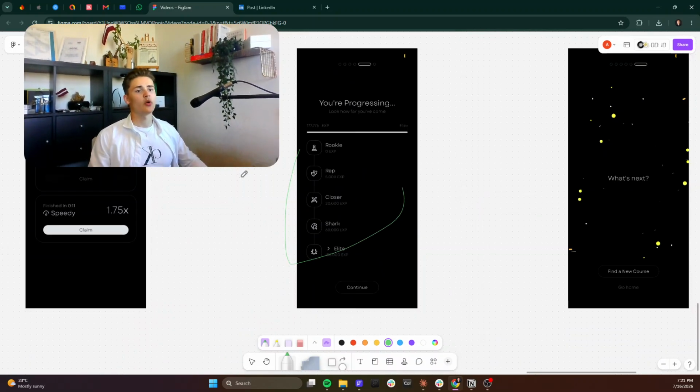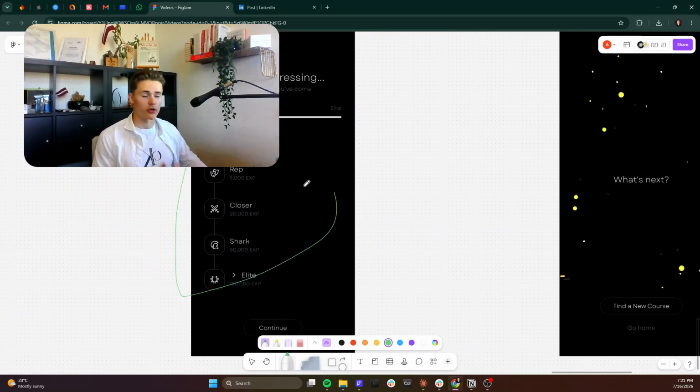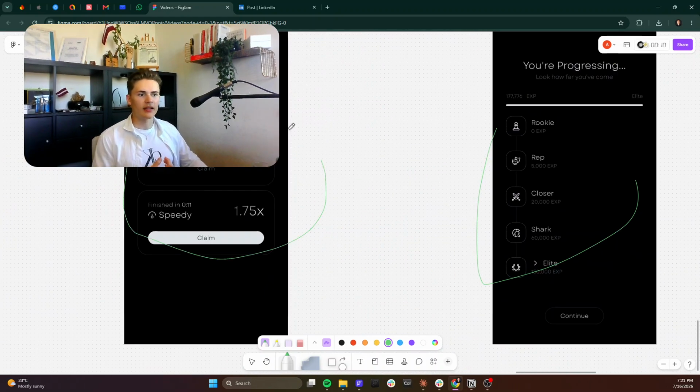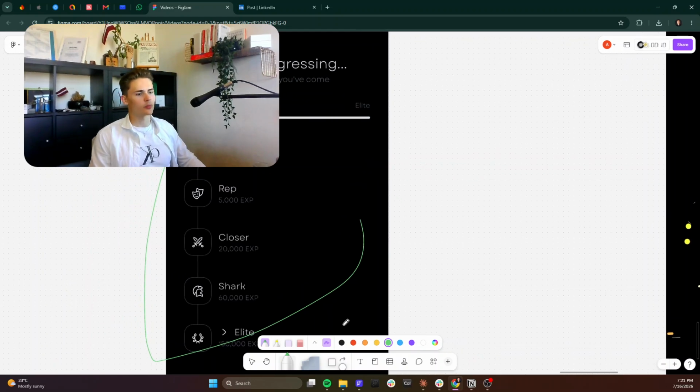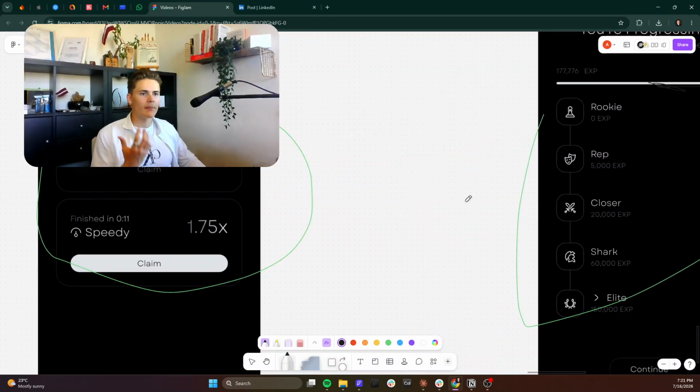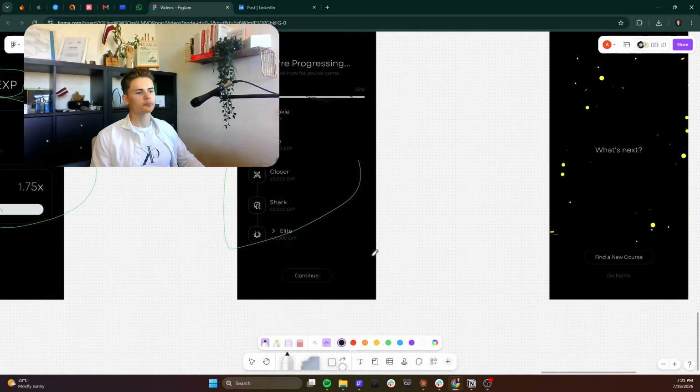Next up, ranks. So if you have any type of experience system, showing the user how far they have come is incredibly important, because here they claim their experience, but they can't really visualize it, right? Sure, the counter counts up, but you can't really visualize it. Here, we do exactly that. We have different types of ranks, and this progress bar kind of counts up beautifully, right? So the user can immediately see how far they have come after finishing this course.